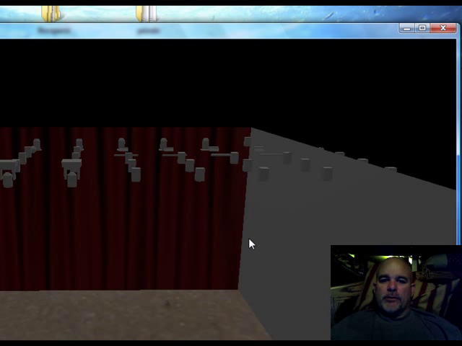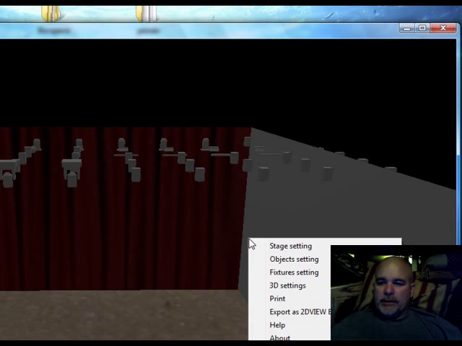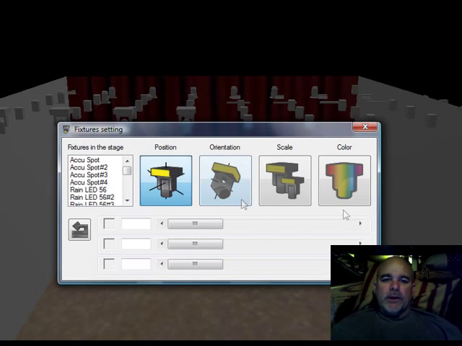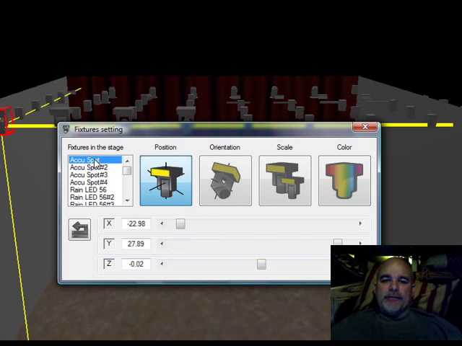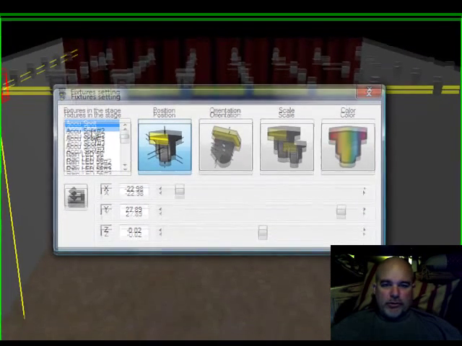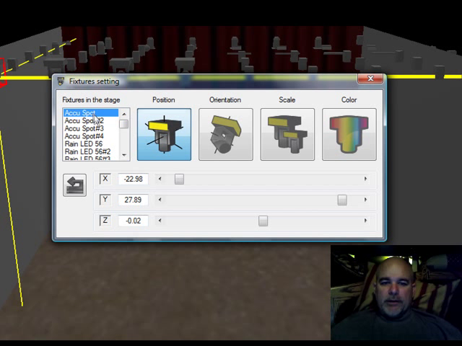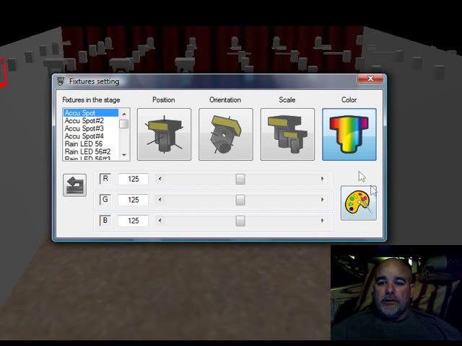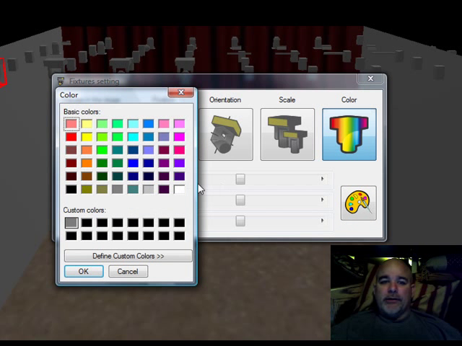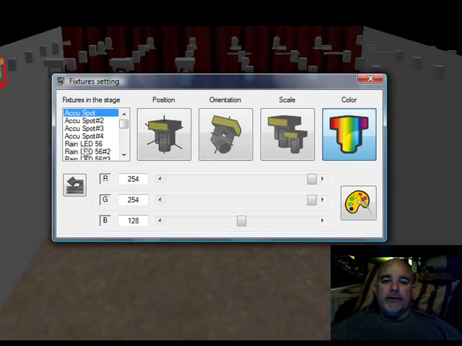So I'm going to right-click and go to stage setting, fixture settings. And then if I select my first AccuSpot, actually you can control-click on these. No, you can't. Now I got to do each one at a time. Okay, so you click on the first AccuSpot, and we are going to change the color, and you can select a little palette here, make it real easy. All my AccuSpots are going to be that yellow color. You hit OK, and it'll turn it that color.